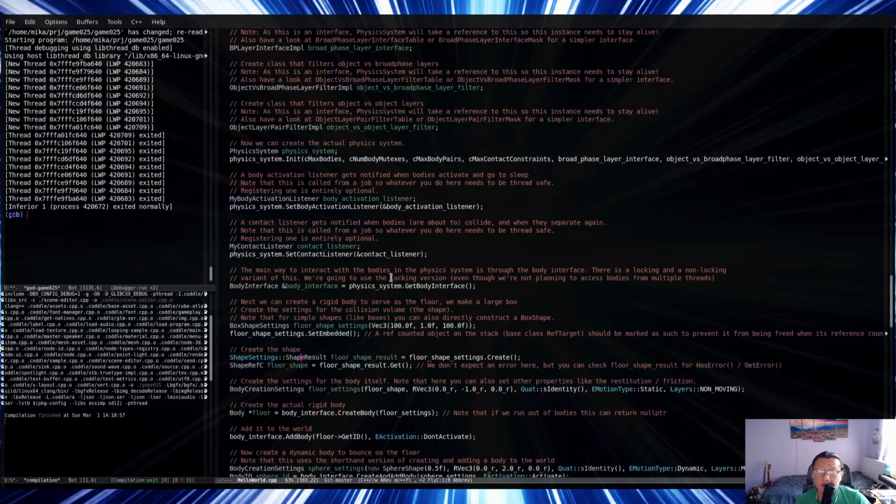Box shape settings, shapes, floor shape settings. Create floor shape. Shape result. Floor shape. You don't expect an error here, but you can check floor shape result for has error / get error.